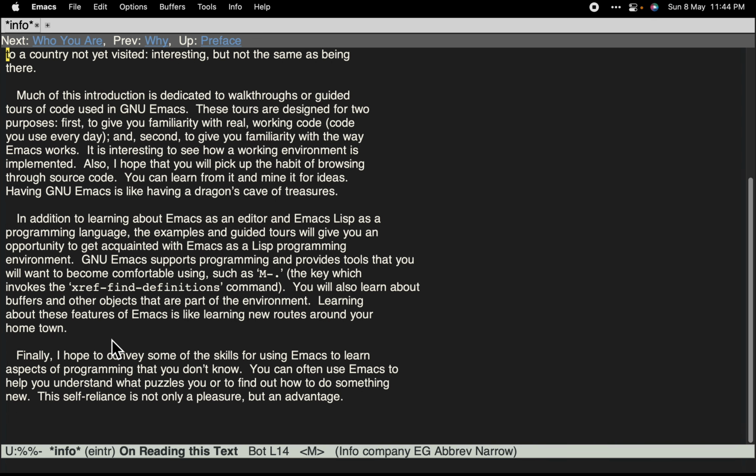In addition to learning about Emacs as an editor, Emacs Lisp is a programming language. The examples and guided tours will give you an opportunity to get acquainted with Emacs as a Lisp programming environment. GNU Emacs supports programming and provides tools that you will want to become comfortable using, such as M-., the key which invokes the find-definition command. You will also learn about buffers and other objects that are part of the environment. Learning about these features of Emacs is like learning new routes around your city.